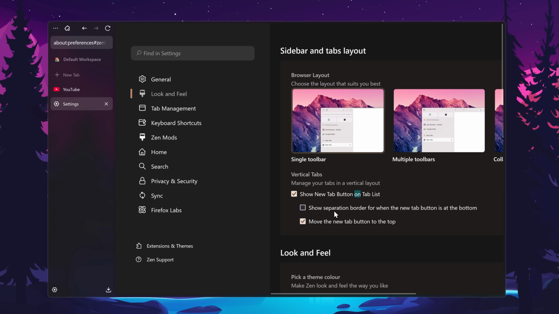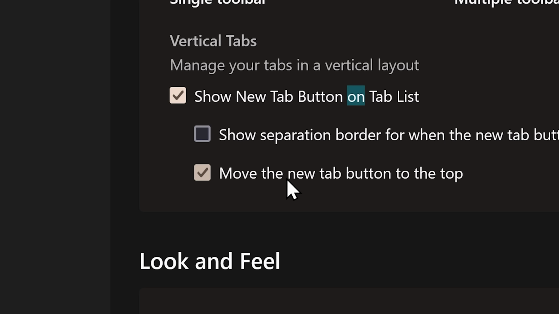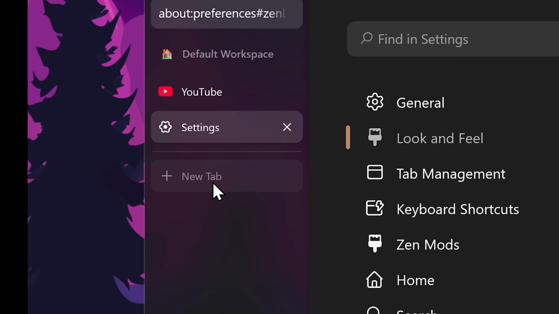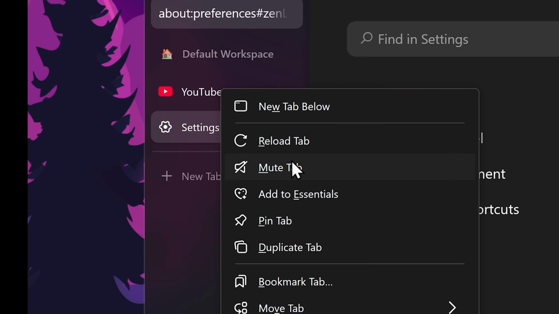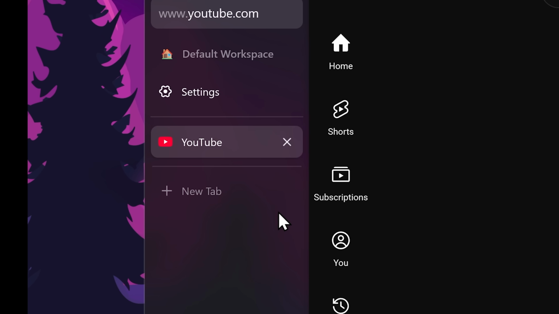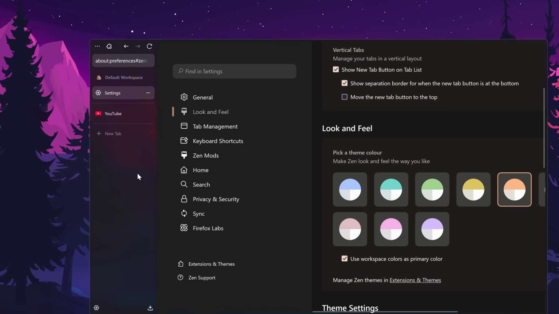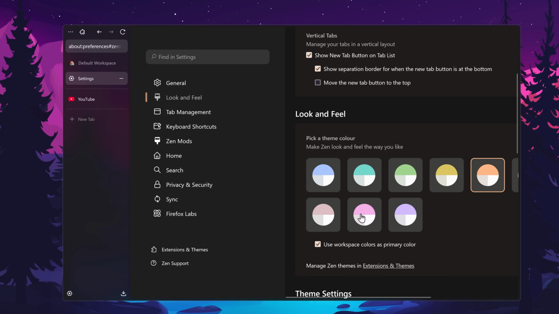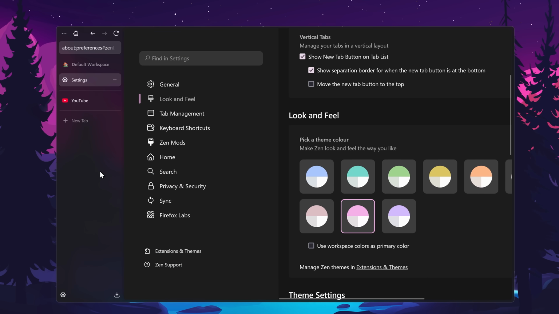Vertical tabs. Also, I don't think there are horizontal tabs available on this browser. I can live with that. Move the new tab button to the top. Actually, I like it at the bottom here, below all of my tabs. Ooh, I can also pin tabs, right? Pin? Oh, I can just move a tab up and it automatically pins it. I don't have to right click and choose pin. Okay. Pick a theme color. Let's make it look similar to the background. So something like this. Nothing seems to have changed.